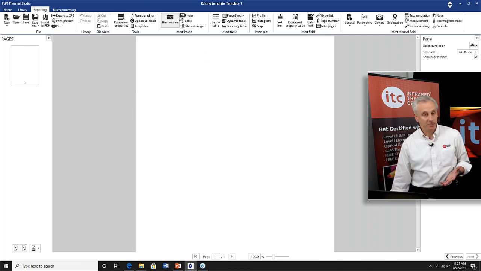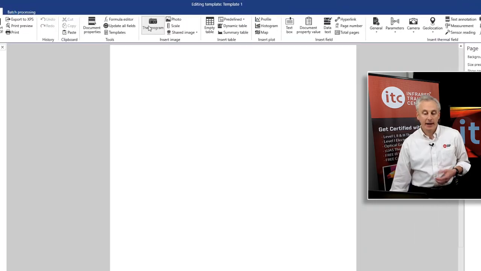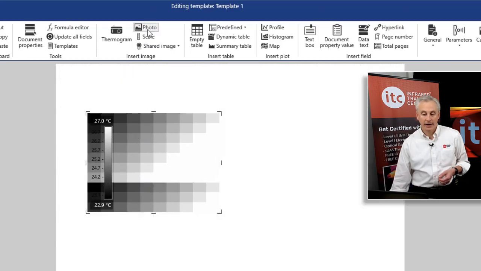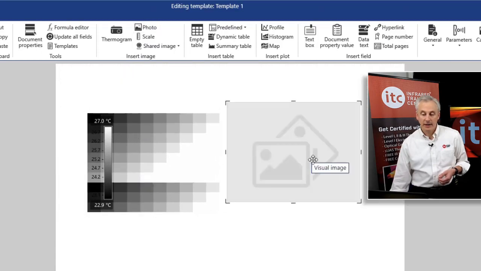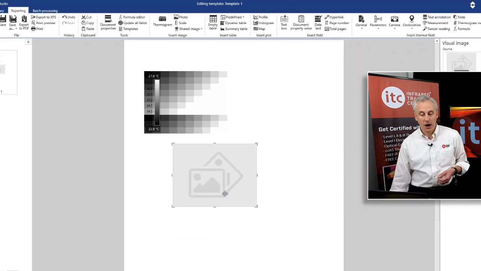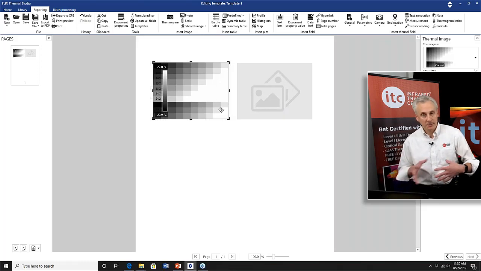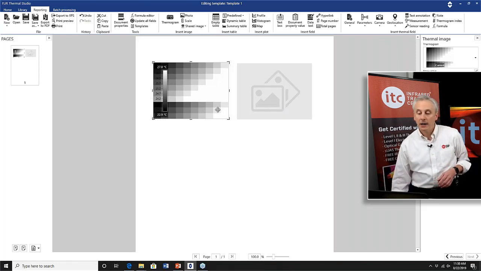Again, these are all your template building tools across the top here. I can add a thermal image and add a photo from here. And you can just drag them and drop them wherever you like. It's not like Word where you have to put them in line with text or anything. You can just sort of position them where you want.